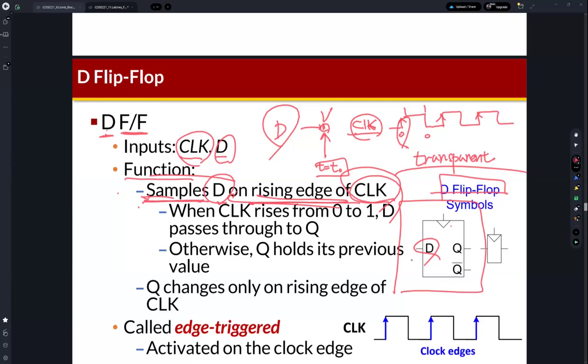In the D latch, it is transparent, so it means that Q is equivalent to D when the clock is 1, right? But for the D flip-flop, it becomes transparent only on the rising edge of the clock. So that's the difference between the D flip-flop and the D latch.